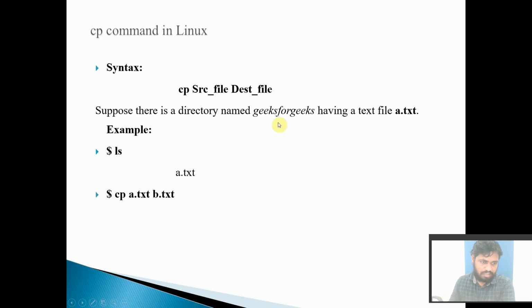Okay, so next, if you copy the content of a.txt into b.txt, the command is cp space a.txt space b.txt. Here a.txt is the source address, b.txt is the destination address. Okay, so after completion of this command, the information of a is totally copied to the b file. Then we can see the list of files again. We can press ls, so there are two files, a.txt and b.txt. Okay, so this is the simple command for copying a file from source address to destination address.